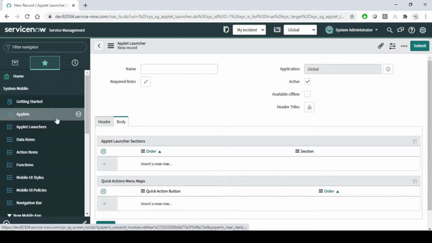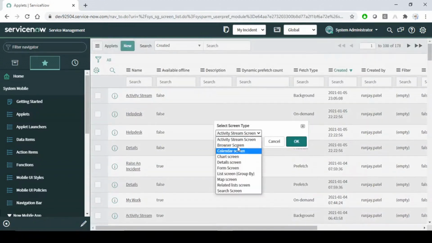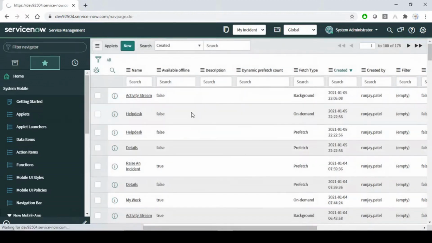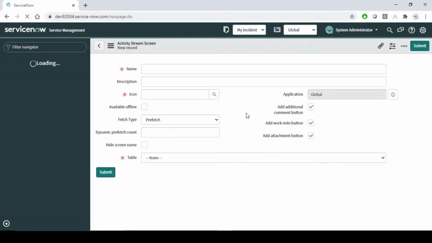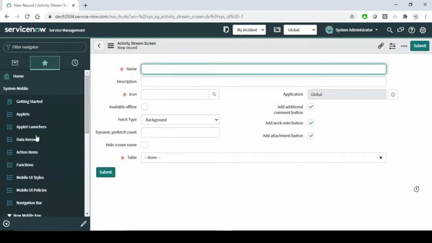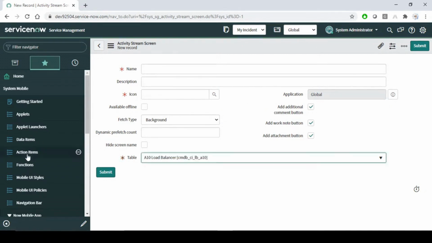Now here we have an applet. Let's see how we can create an applet. Here is the applet. You just select what kind of activity you want to perform, right? Again I'm telling you, I don't like creating steps related to mobile from this view, basically through the navigation view. Here you keep the name, description, icon, and the table you want to add over here, right? Now here we have a data item, action item, functions.